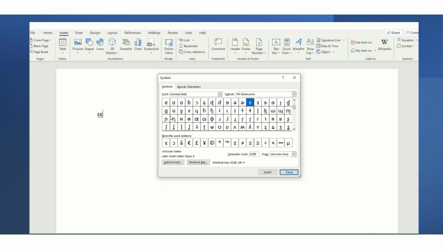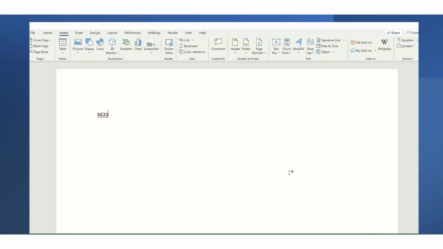Now I'm looking for O. Where's O? Where's O? I go down. No, I think maybe it's up. Let's go. I go up. Yeah, that's it. And I get the O. I need two of them as well. And then I close. Now both are small letters. I need one each to be capital.